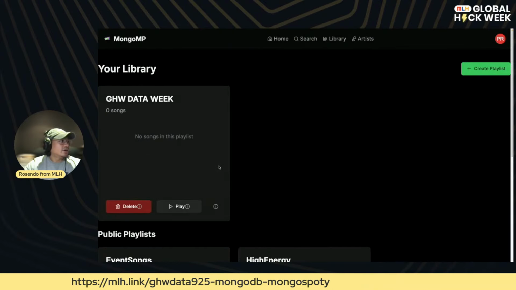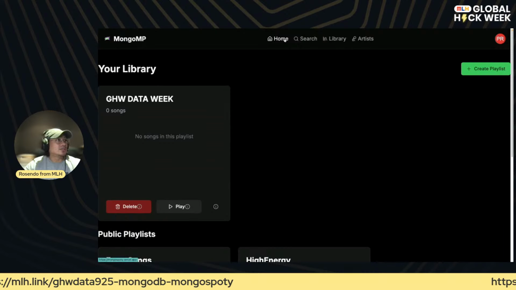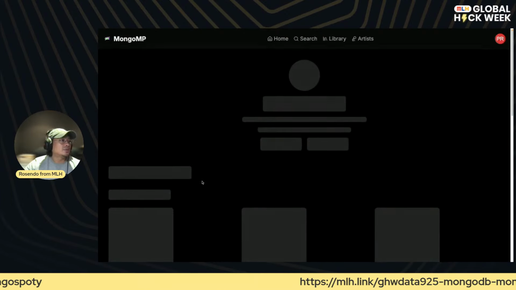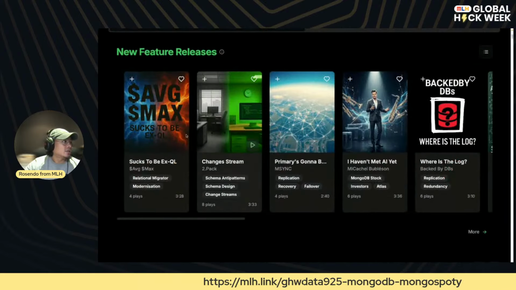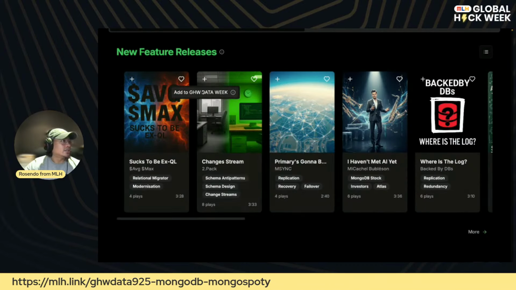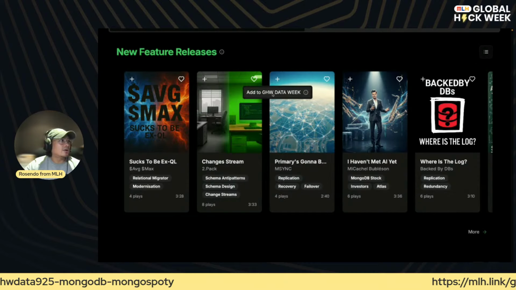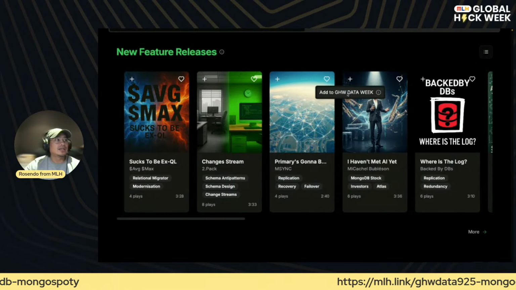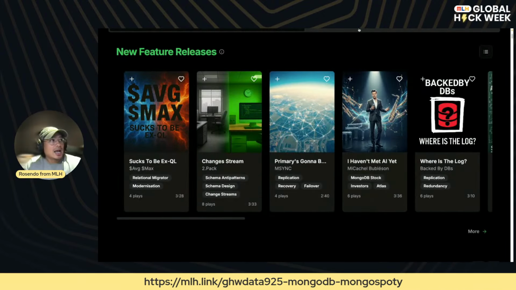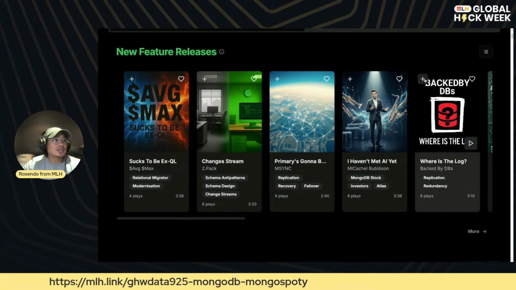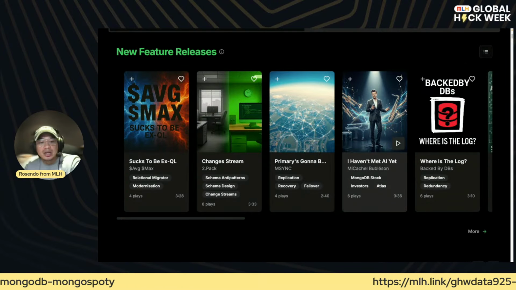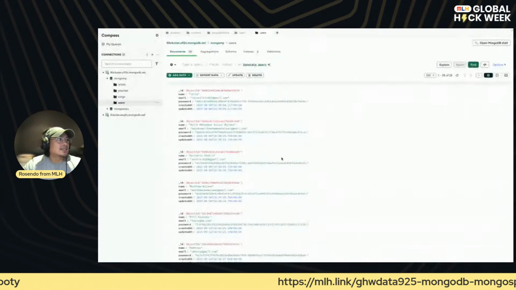And from here, what I want to do is add songs to the playlist. So let's go back home, and let's add some stuff to our playlist. I'll just go ahead and add this, add to GHW Data Week, same thing here. We had the playlist, an object inside of our playlists, and what we're doing now is actually adding things to that playlist. So we're updating the actual document inside of MongoDB Compass.